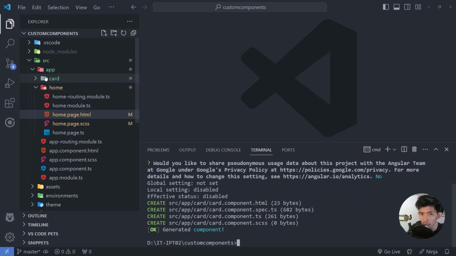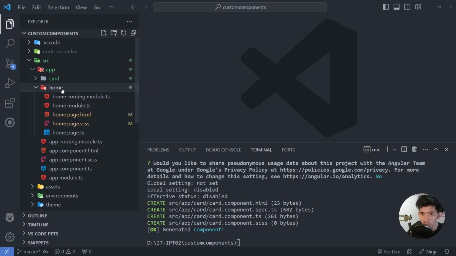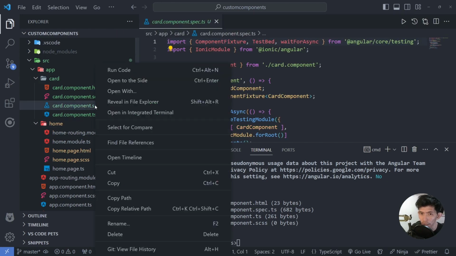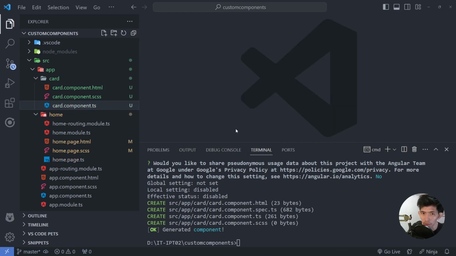And parang katulad lang din siya ng page. As you can see, it created a card folder. And inside card folder, this is the difference. So sa home, we have home-routing.module.ts, we have home.module.ts, HTML, SCSS, and then TS. But in card, apat lang yung generate niya. Ano yung wala? Kung mapapansin nyo, wala siyang module.ts. And then we can remove the spec.ts, since hindi naman tayo magpapakita ng testing dito sa ating series na to.